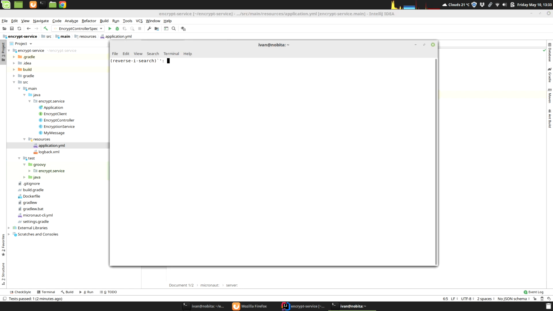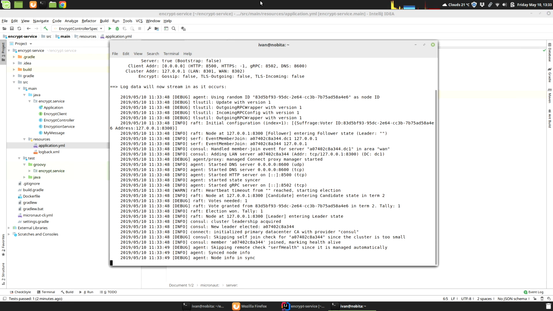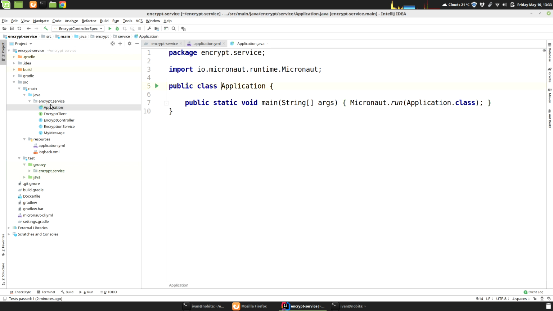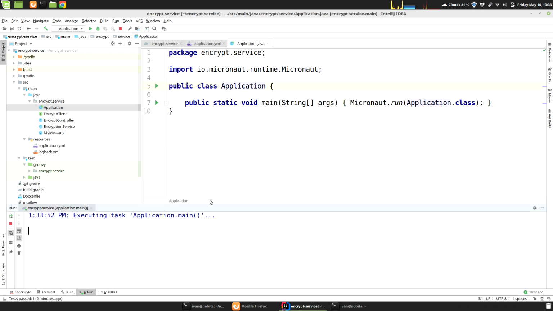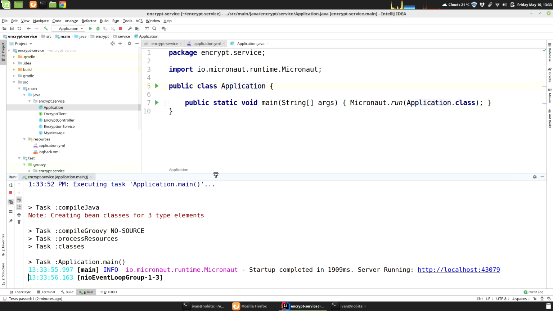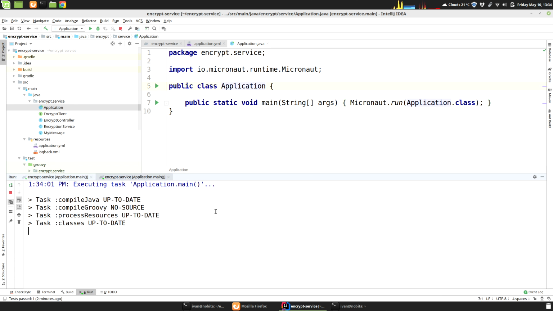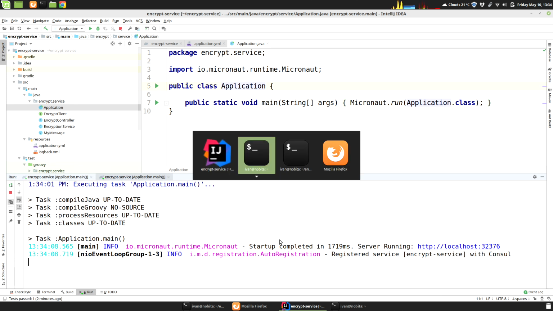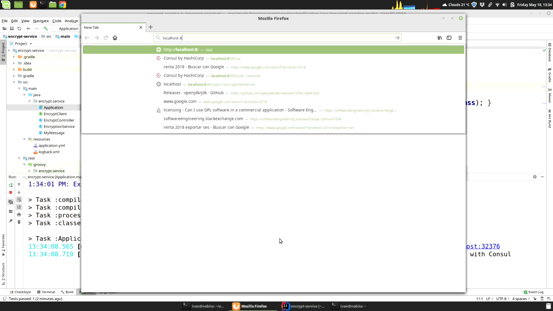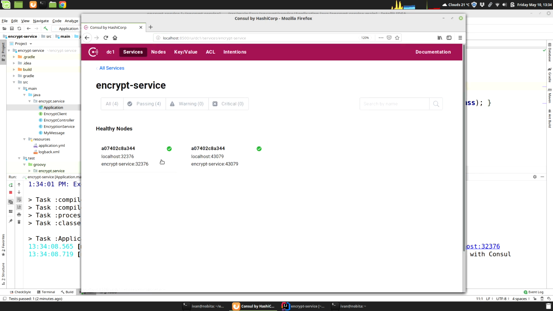So let me run Consul using Docker. And let's run the application for the first time. So it took barely 2 seconds to start. It's running on this random port. Let's start another instance. It registers itself as the encrypt service on Consul. So I have one instance here, another one. So if we go to the Consul UI, we can see that here we have the 2 instances, okay? Same name, different ports. So everything now is up and running.